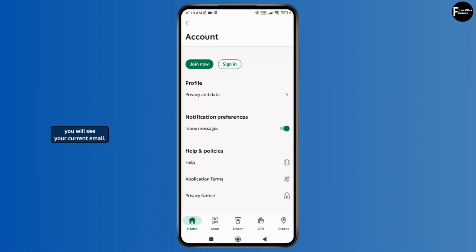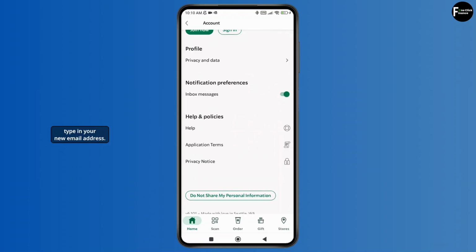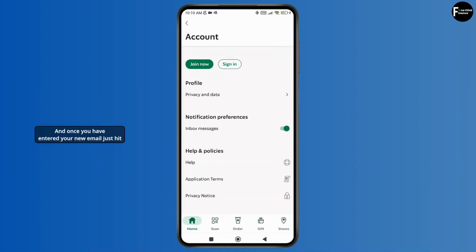And there, you'll see your current email. So tap it and delete the old one, and after that, type in your new email address. And once you've entered your new email, just hit save or update.